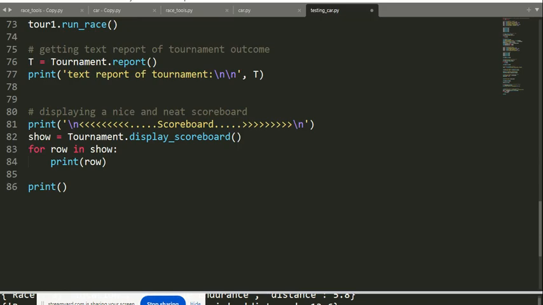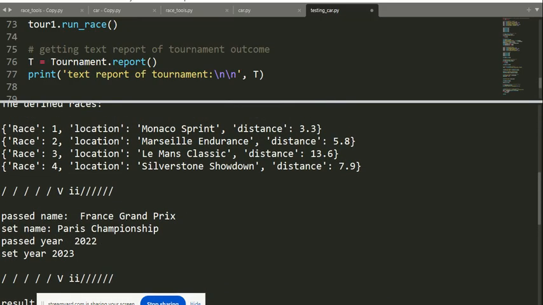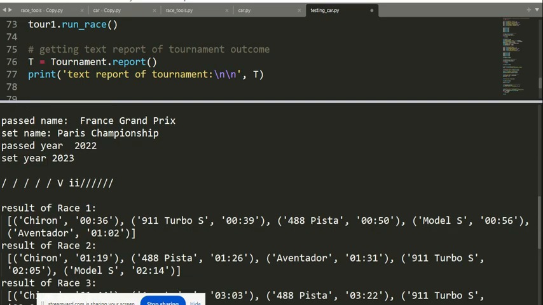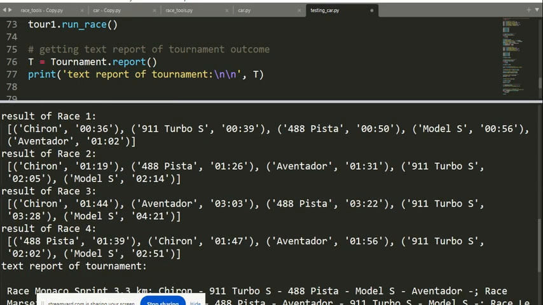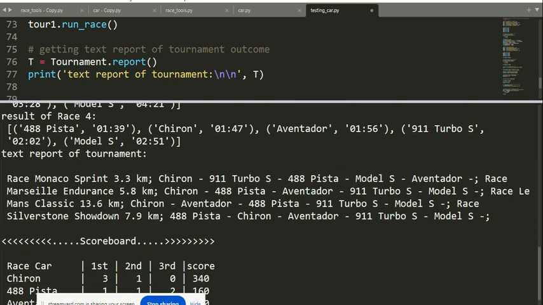Here's the race result here. We just instantiate a tour1 and get the report. Here is the race result for each list before emptying them. Result of race 1 would be that Kyron won the race with 36 seconds. Naiva 1 Turbo was the second place, 39 seconds, and etc. And this is the long string report we got for each race with the cars in order.